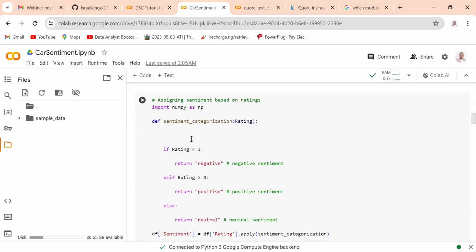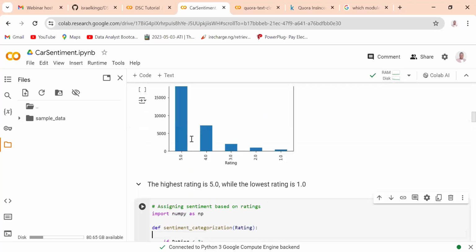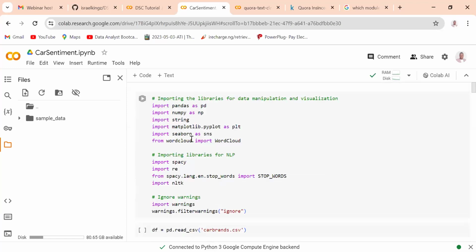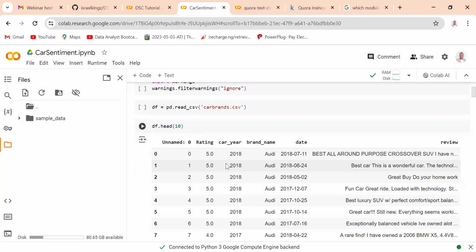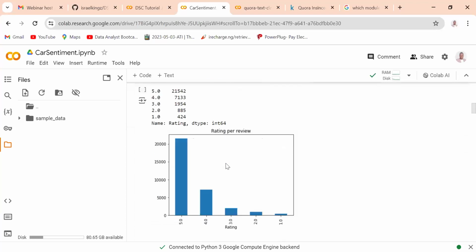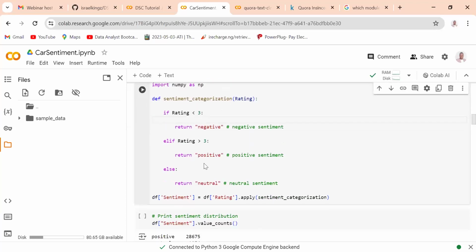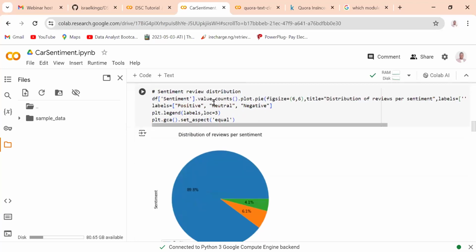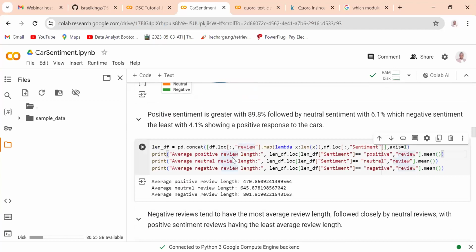Now, in this case, it's a bit easier because in the data set we are working with here, we already have a rating, and that rating makes it easier to know what kind of thing people are saying. But let's say that we don't have a rating. For this task, since we have a rating, we leverage on it to say it's a positive one, a negative one, or a neutral one. Then we did some plotting of what people are saying.